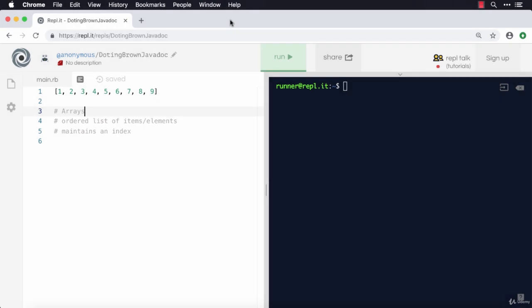Hello and welcome. In this video, we're going to talk about arrays. And you've seen arrays a few times already. Here is an array. In Ruby, you signify them by using this opening square bracket to open it and then the closing square bracket to close it. So whatever you put inside is an array.